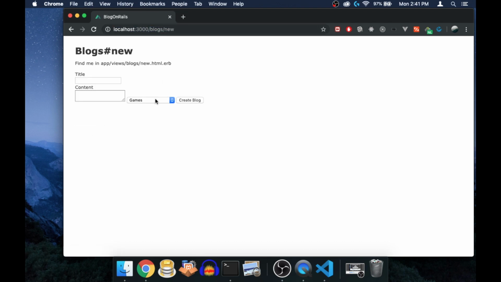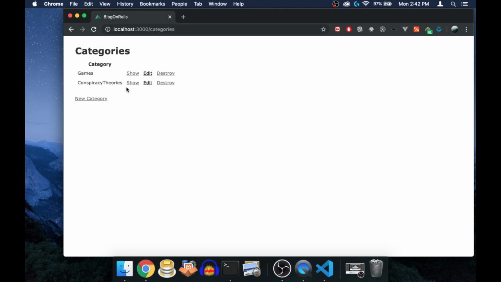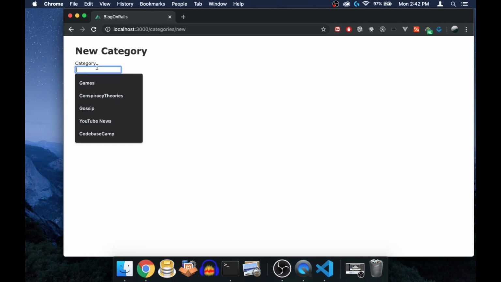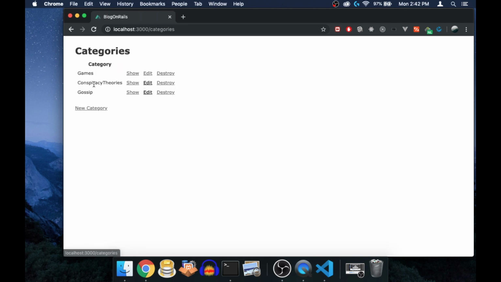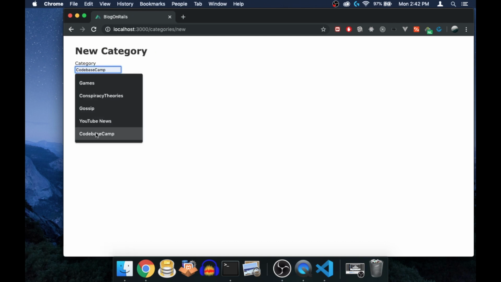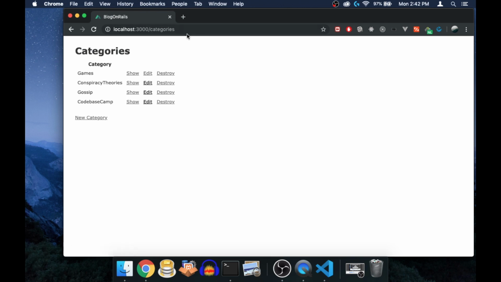And the nice thing about the setup is that we can choose here only from categories that are existing inside our database, and we can always adjust the category and create, for example, new or add existing categories, or even delete categories, or like I said, create even more, for example, gossip, or maybe a category called Code Basecamp. And yeah, so everything works.